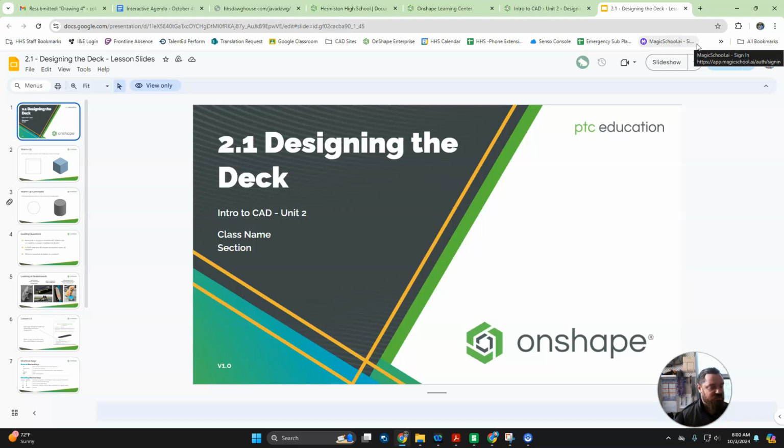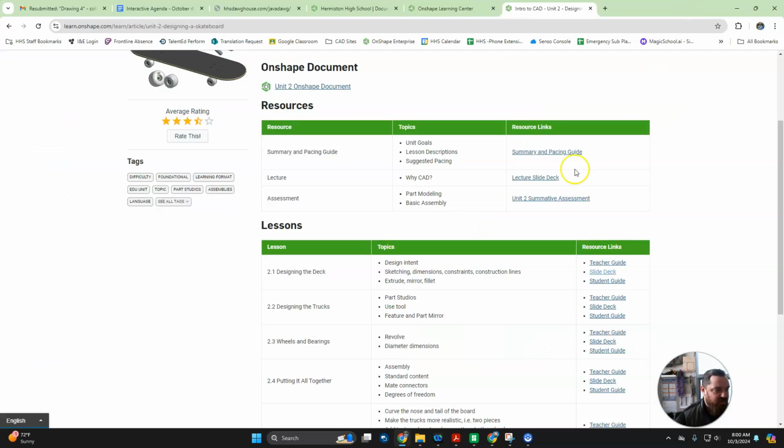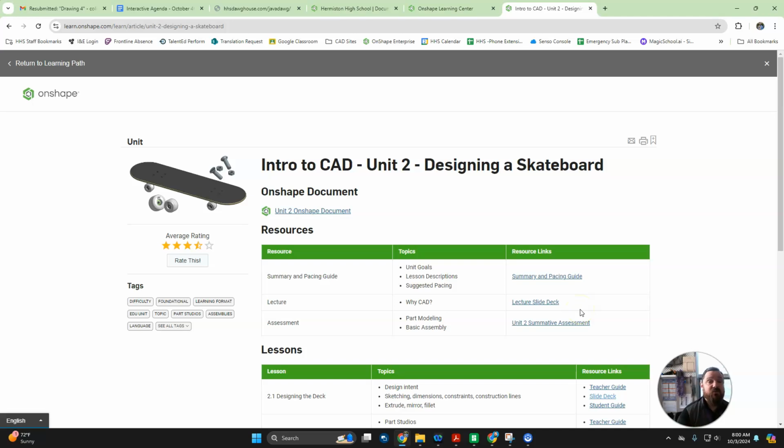They essentially just do a basic overview, but it's good to let the class settle in and kind of go from there. But Unit 2 is really, really good. I highly recommend using that. If you're really confident with Onshape, you can skip over Unit 1 and just kind of give the overview yourself.